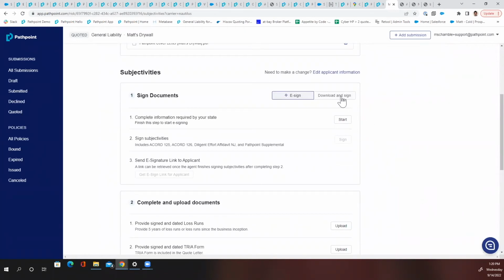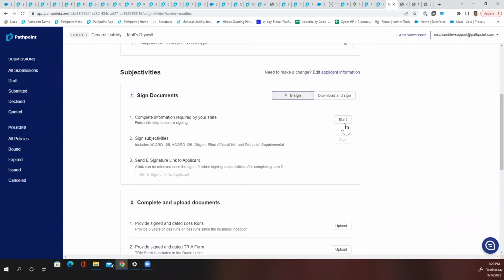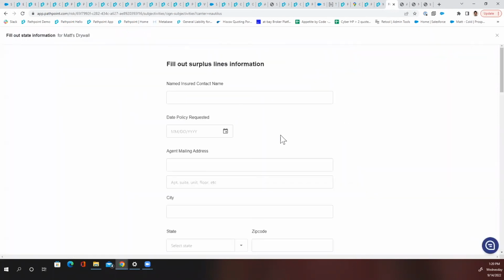So you can download, print the documents and have your insured sign the old-fashioned way if necessary, if that's what they would prefer. Or you can e-sign. When you click the start button, you'll be forwarded to this screen. Now, the insured contact, it was Match Drywall. And what we're filling out here is the information that's going to populate the state subjectivity. So things like the due diligence affidavit will be populated from this screen.